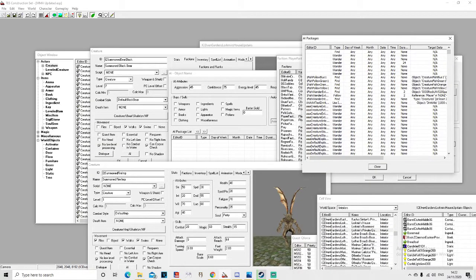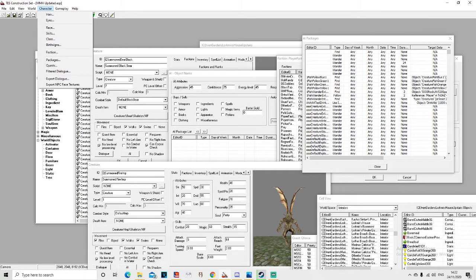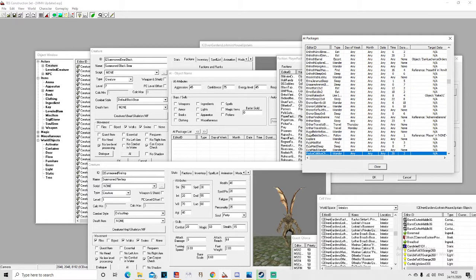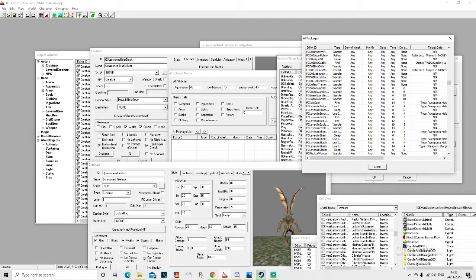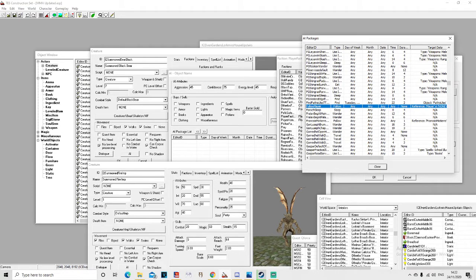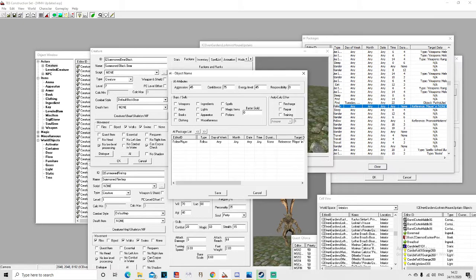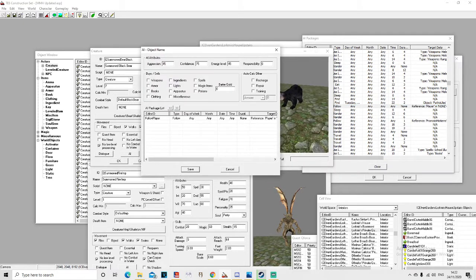Go to AI packages. You can get here from character and packages, and we're going to press F for Florence, and we're going to find where the follow player package is here, and we're going to drag the follow player package into our window. So now it will actually follow us.